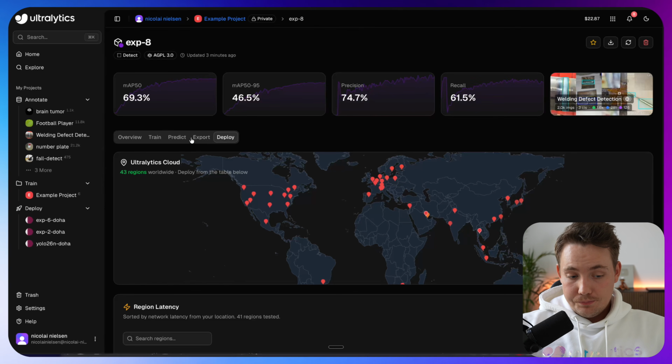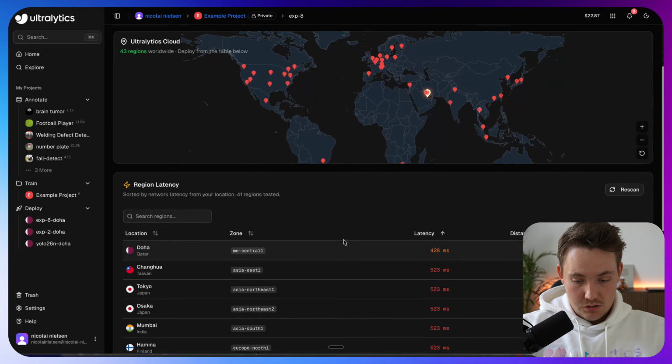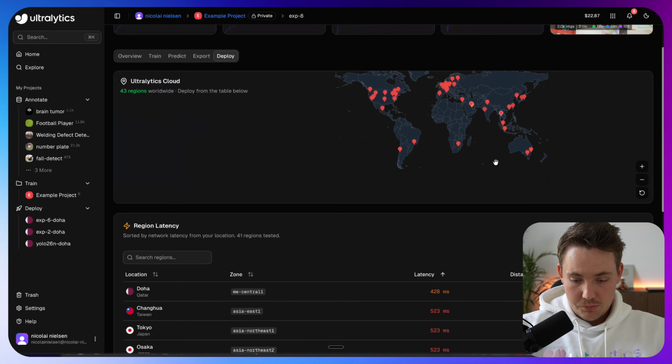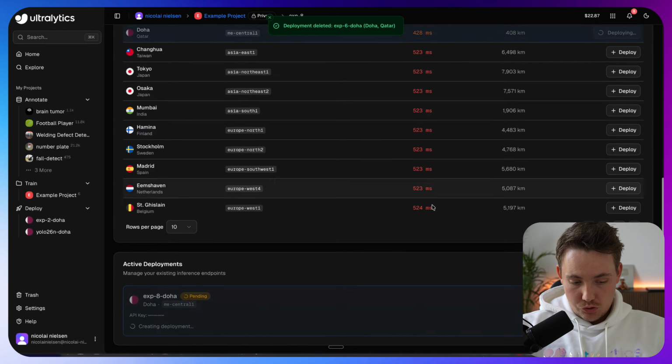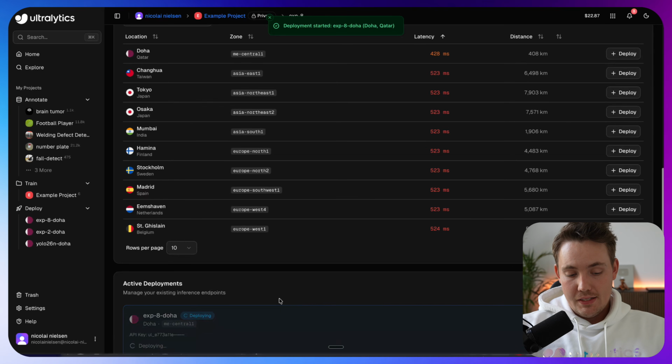So when you deploy, it's just going to scout all the Ultralytics cloud servers out there in the whole world and try to find the one that is closest to you. The closest to me is Doha. You can see we have a bit of latency to around the world now pretty much. So we can just choose any server that we want to deploy to. There you go. I chose Doha. It's just going to take a few minutes and you have your model available on this endpoint.